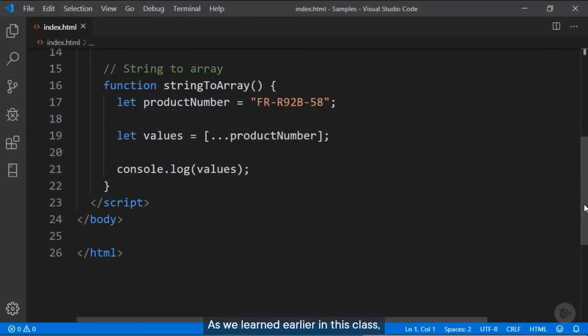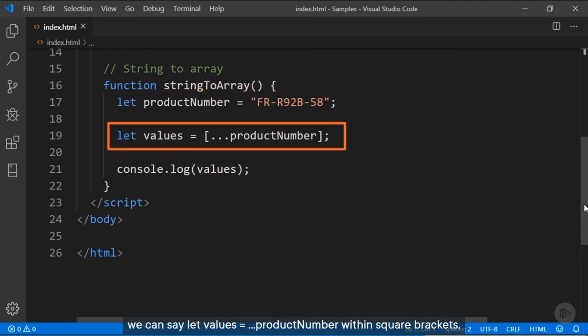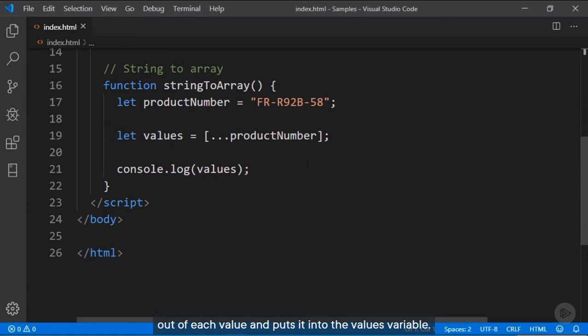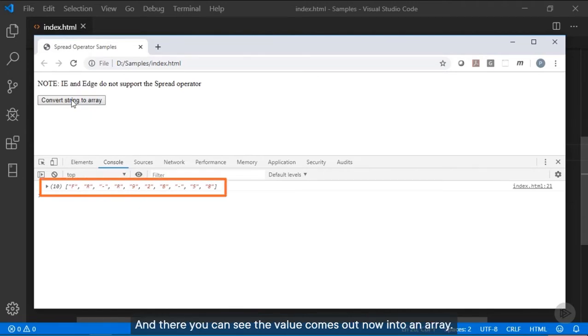As we learned earlier in this class, a string is an iterable object because it's really just an array of characters. If we have a string, like on line 17, what we can do on line 19 is say let values equal to ...product number within square brackets. As you know, a square bracket represents an array. The spread operator iterates over that string and creates a single character out of each value and puts it into the values variable. Let's go ahead and run this. And there you can see the value comes out now into an array, right? So we took the string and converted it into an array using the spread operator.